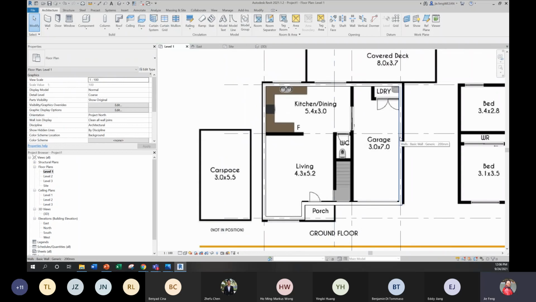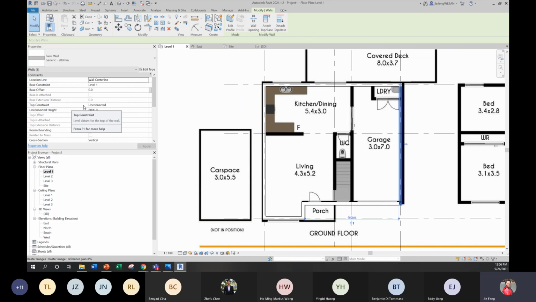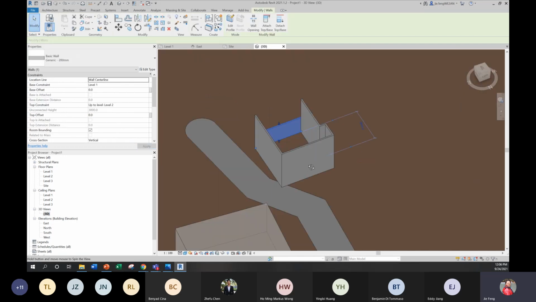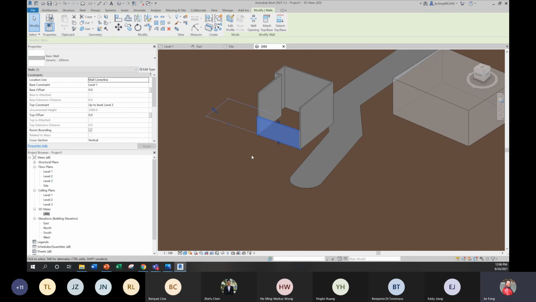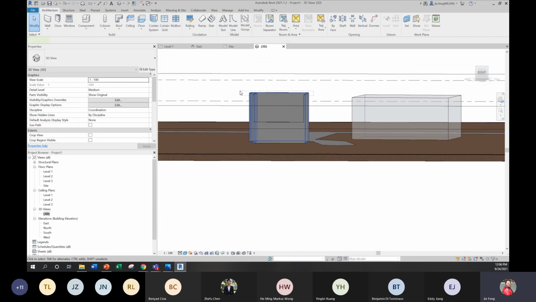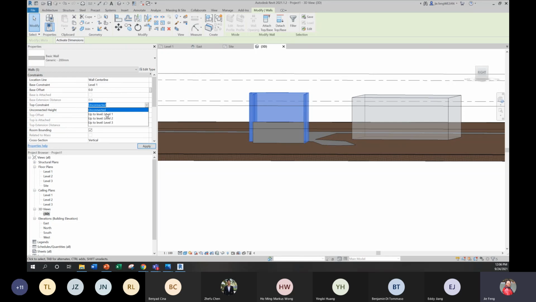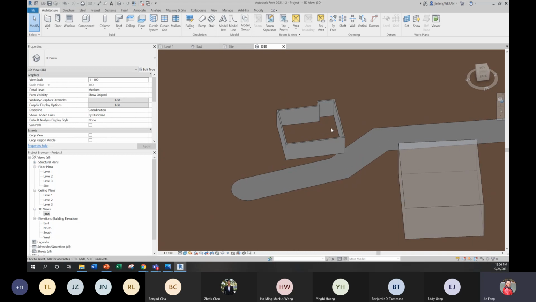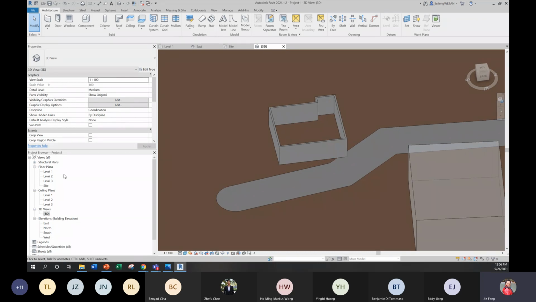Let's check the height. Click this wall, and it's unconnected at the top. It should be up to level 2. Apply, and let's have a look. Apparently, we should do the same height for all the walls. They should be up to level 2. Yeah, so this is the way of doing the wall.